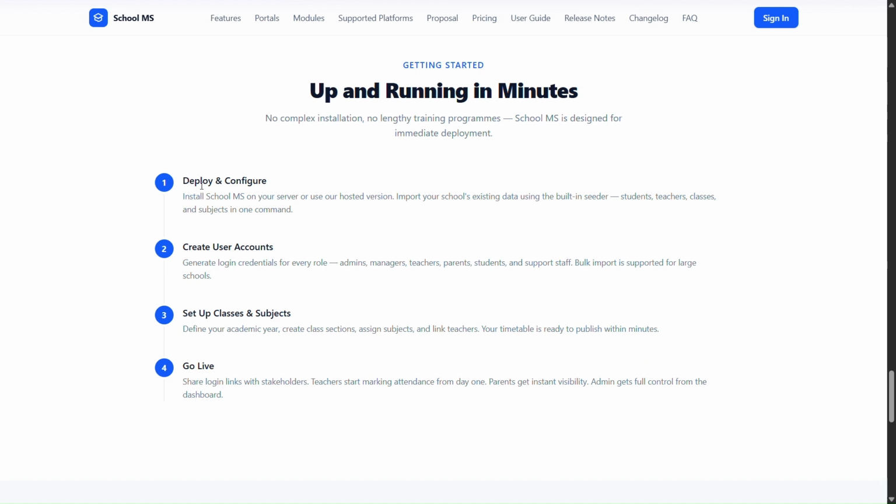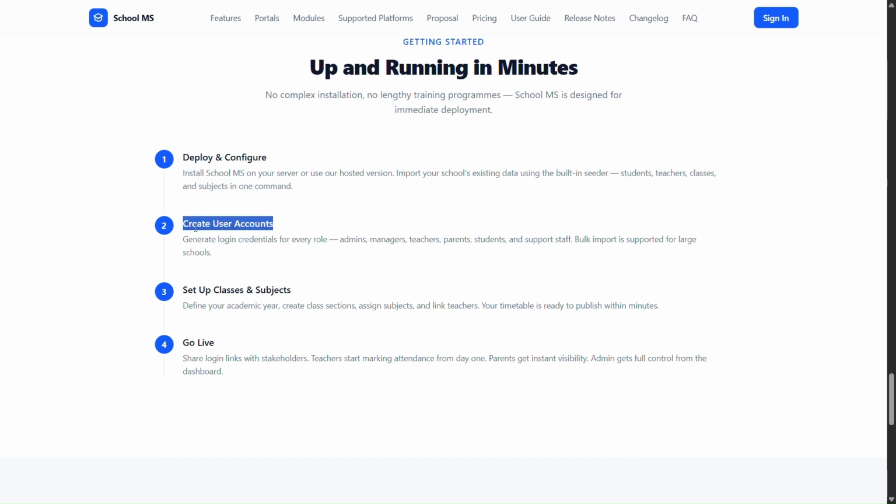Getting started with School MS is simple and fast. Step 1. Deploy and configure the system on your server or use our hosted version. Import your school's existing data using the built-in seeder, including students, teachers, classes, and subjects, all in one command. Step 2. Create user accounts for every role, with bulk imports supported for large schools. Step 3. Set up classes and subjects, define your academic year, create class sections, assign subjects, and link teachers.